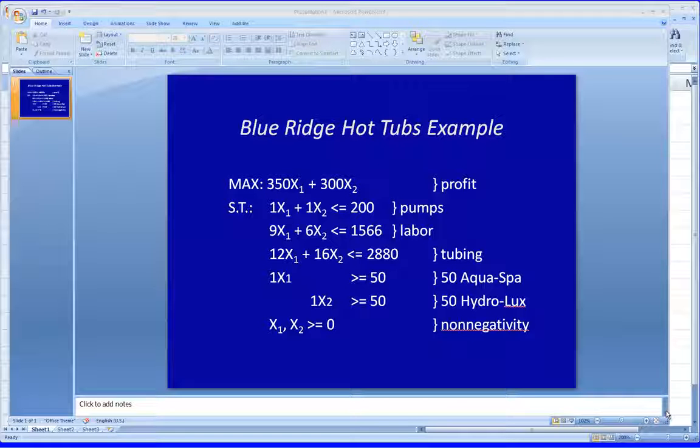Okay, first of all, let's refresh our memory on the example. x1 is the number of Aqua-Spas we're going to make, and x2 is the number of Hydro-Luxes we are going to make. First is the objective function, and we're trying to maximize 350x1 plus 300x2, which is our profit. This original example has three constraints: pump constraint, labor constraint, and tubing constraint.